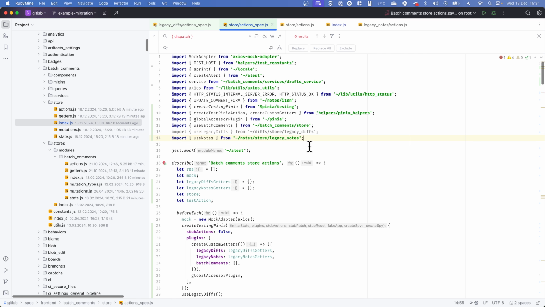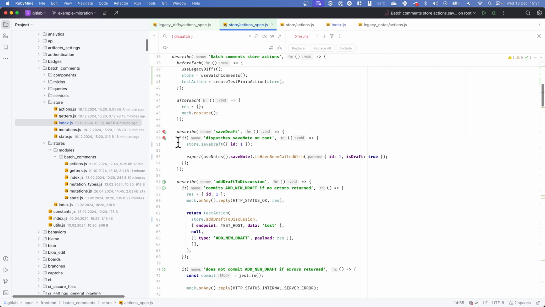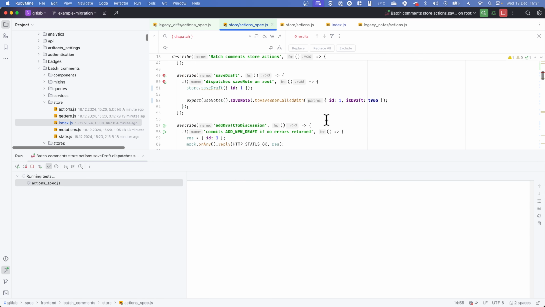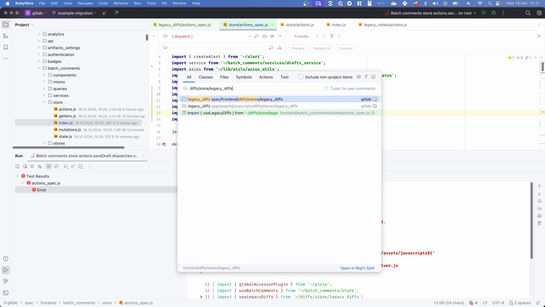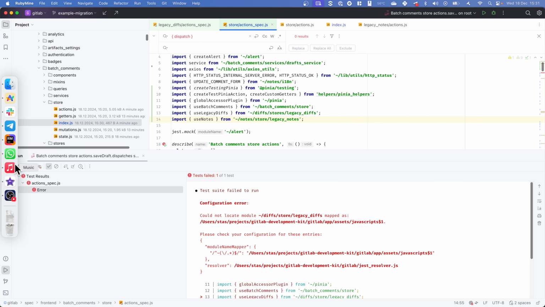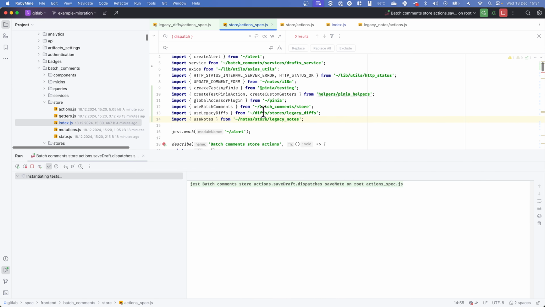All right, we already have this. Let's try this again. It's actually stores. Okay, we have our first problem. So it tries to read draft node.